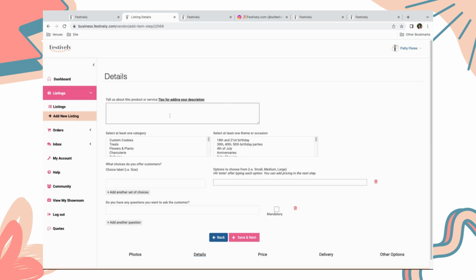Tell us about this product or service. So again, got to come up with something you're going to say here. So in this case, I've already grabbed a brief description that I'm going to pull into this listing around holiday flowers being just this perfect gift. Then select at least one category. So I'm going to click flowers and plants.